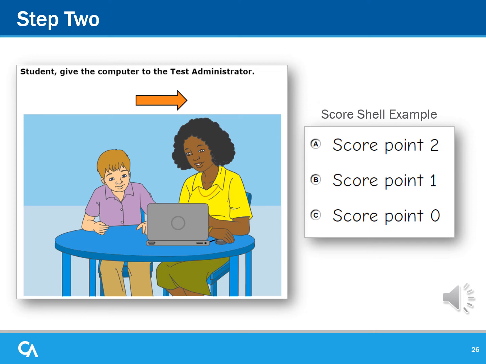The TA will score the speaking items using the scoring shell shown on this screen. The 4 speaking items must be scored immediately by the TA. The computer will not move past the scoring screens until a score for each speaking item has been entered. A rubric and guidance documents will be available on your state's testing portal for this section of the test.